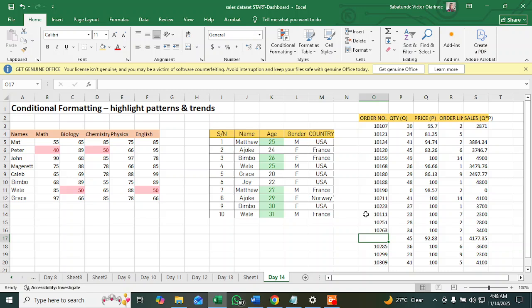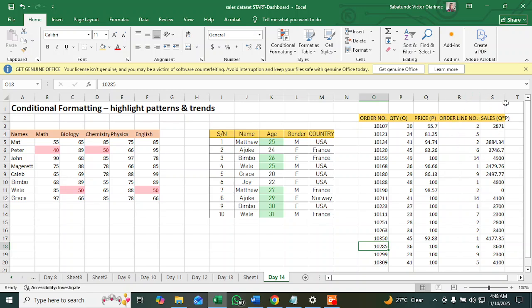So I'm going to perform some things. We have quantity, we have price, we have order, and we have the quantity here, our sales here. Now I want to get something straight. This can be gotten from a formula. Now let's just drop it down.